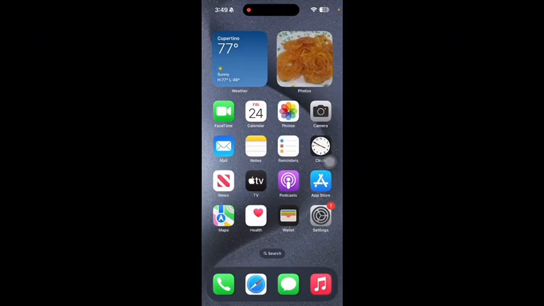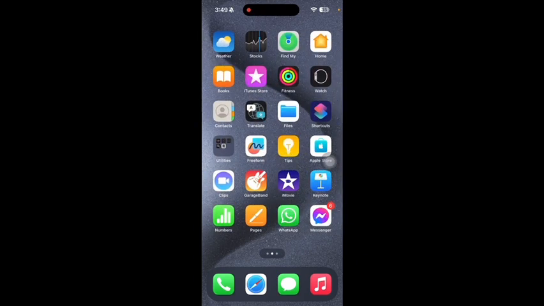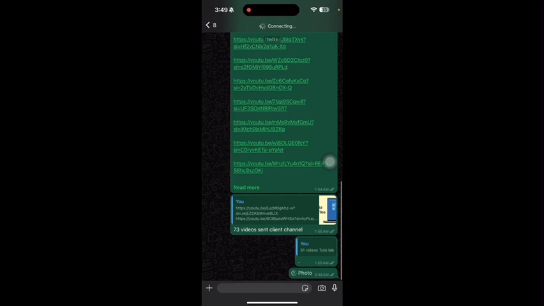Today we're going to go over how to block a screenshot and a screen recording in WhatsApp messages. We're going to get right into it. First, you're going to want to open up WhatsApp and go to the person you're trying to message.